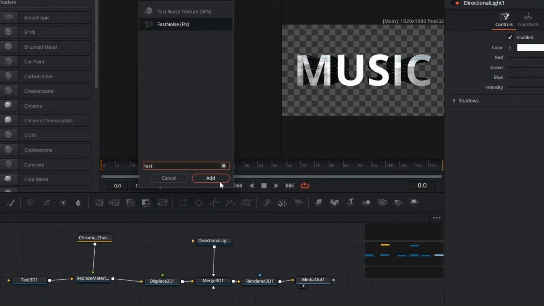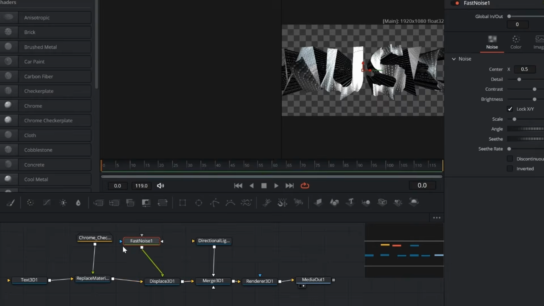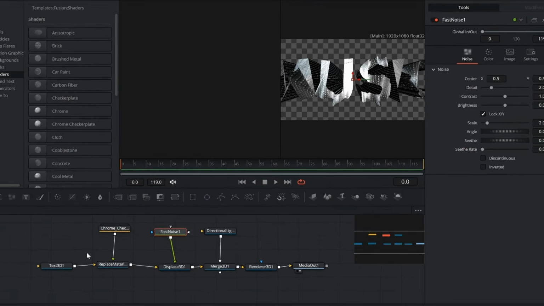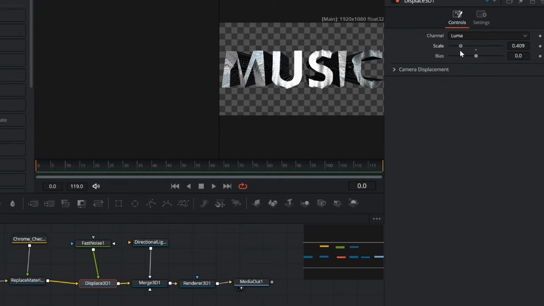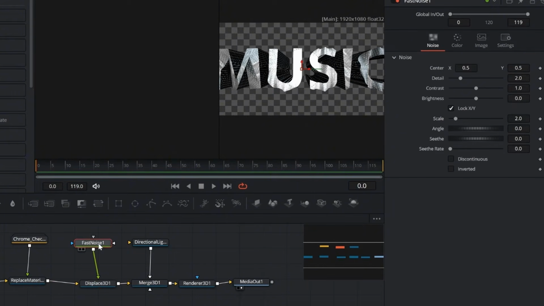Add a Fast Noise node and connect it to the Displaced 3D. This will drive the displacement, giving the text a dynamic, textured distortion. Let's fine-tune the displacement. In the Displaced 3D settings, set the scale to 0.4 and the bias to around 0.37. This keeps the distortion strong but still balanced.